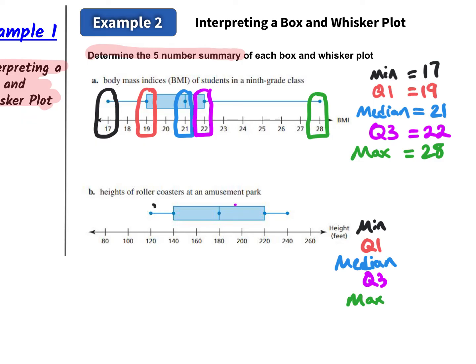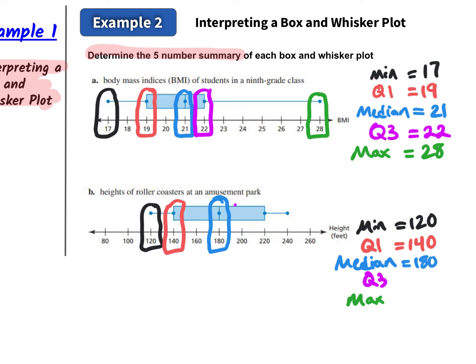All right, so the minimum will be here at the edge of the whisker. That's at 120. We can see that the Q1 is at the start of the rectangle at 140. We can see the median would be at the center of the box at 180. We can see that the Q3 is at the edge of the rectangle at 220. And then last but not least, we can see the maximum value at 240.